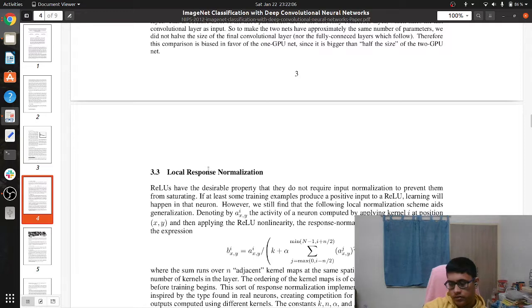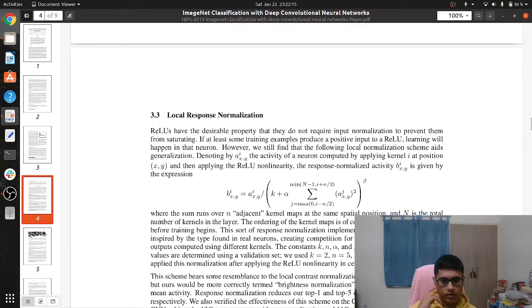Now another important feature that they've used is local response normalization. This is a very new concept, and I guess in no other paper has this concept been used. We are familiar with batch normalization and other techniques, but this local response normalization is something different. It is actually taken from neurology. So let's see what function they have used and the mathematical insights behind it.